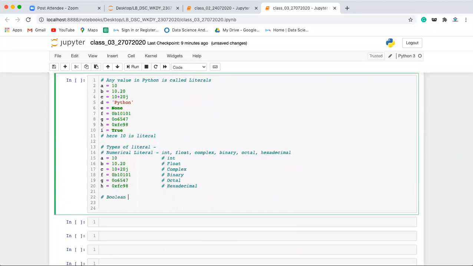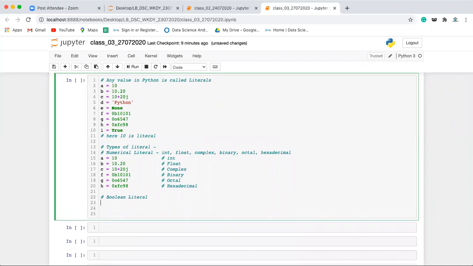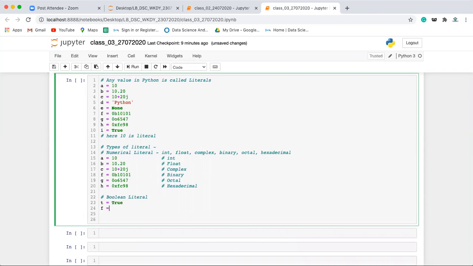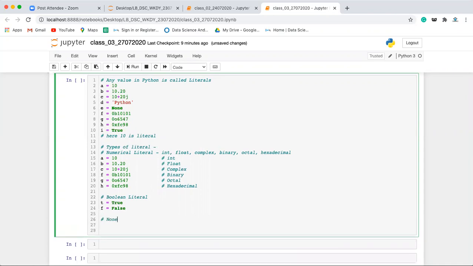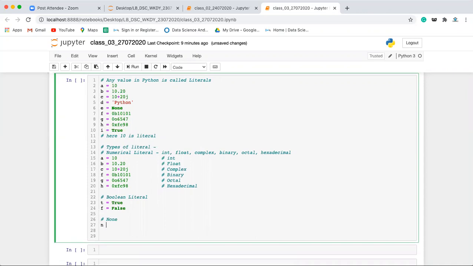So Boolean literals, and in Boolean literals we have only two values. One we have true, and one we have false. Okay, so only these two values we have as Boolean literals. Next we have non-literal. So in non-literal we have only one single value, none.